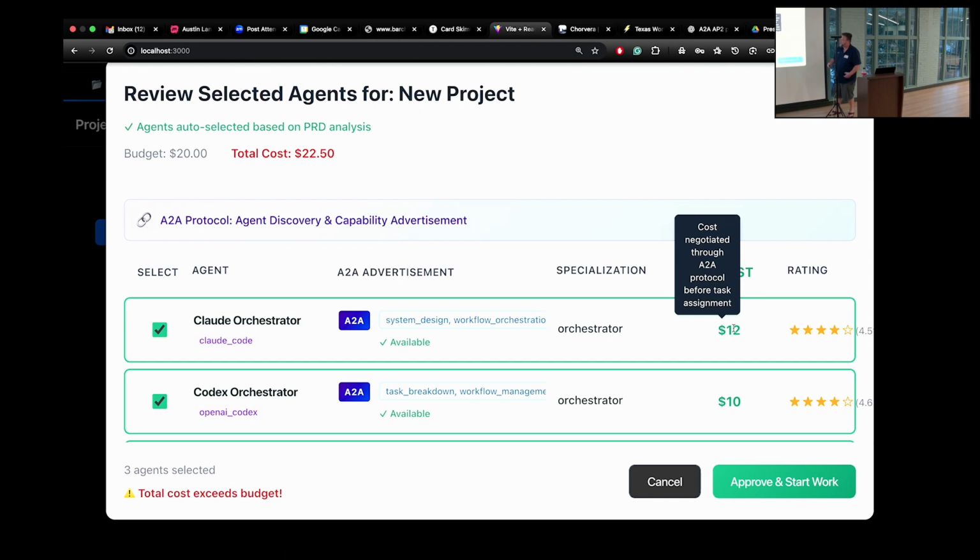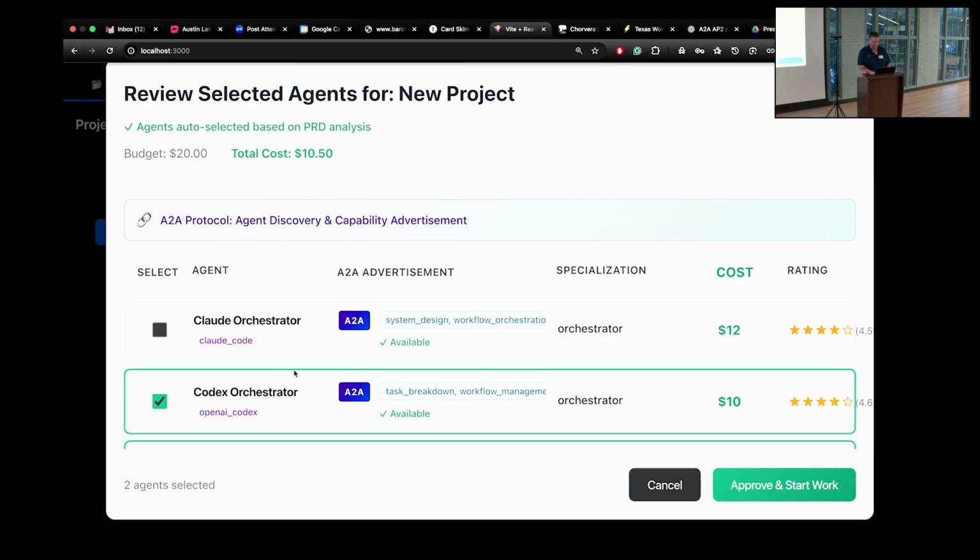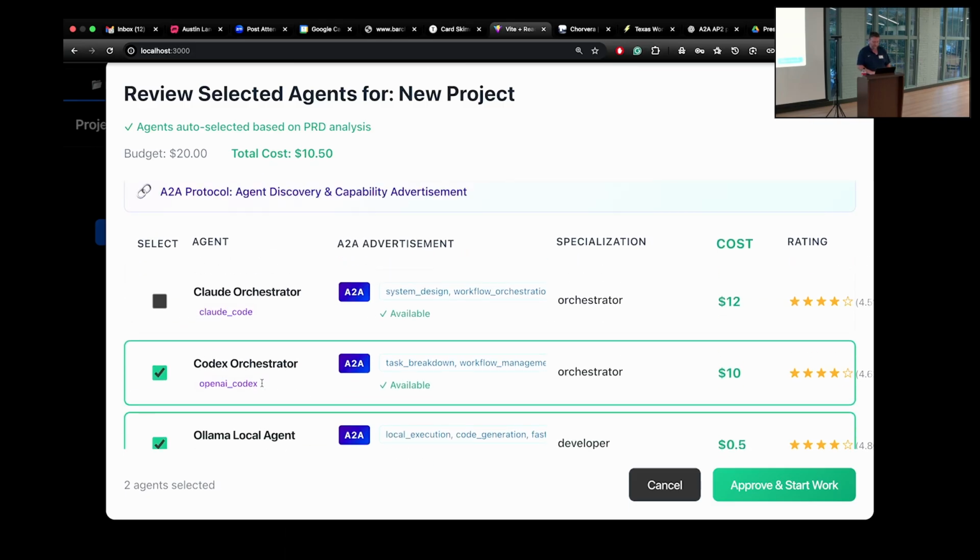Specialization is an orchestrator, not going into too much depth. And then, of course, you can do price comparison and ratings based on users to give you the general picture of what's there. But what we're going to do is the Codex orchestrator.